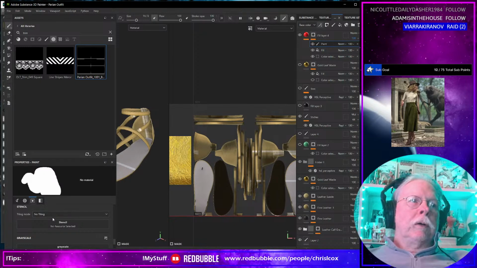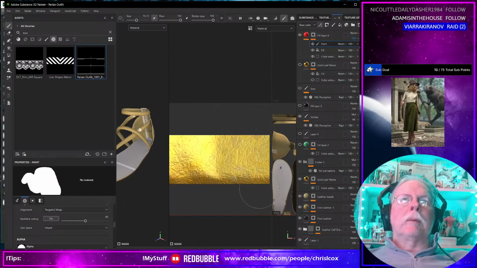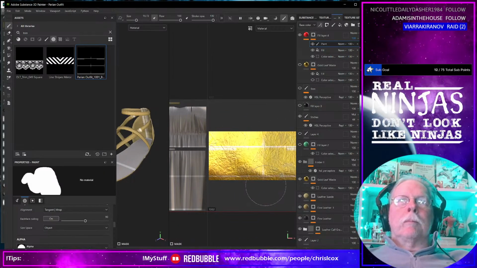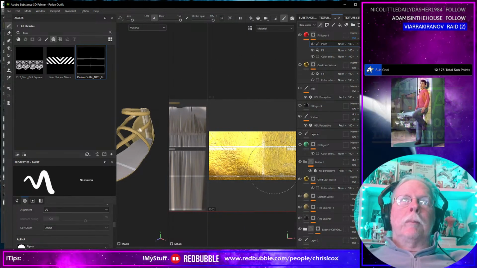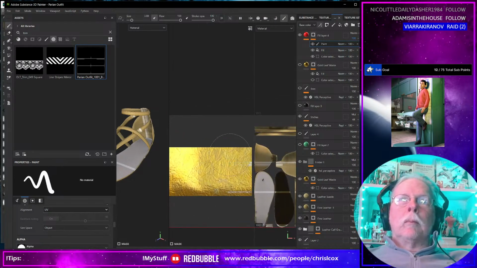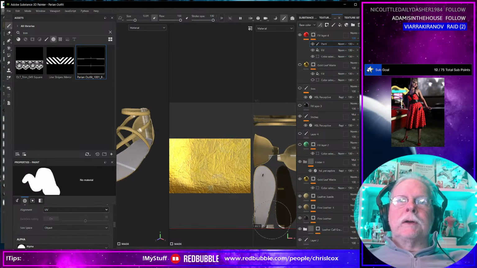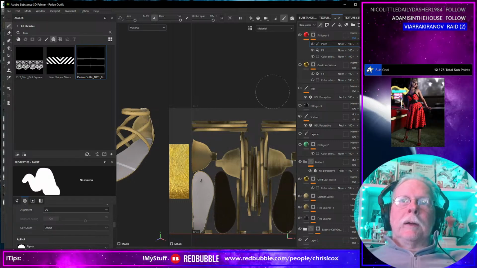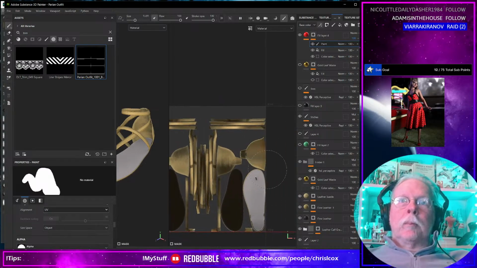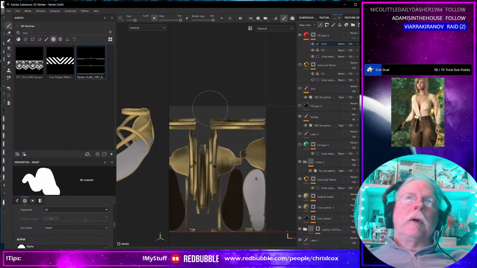Are you painting on the UVs or something else? Tangent wrap. Okay, I gotta back that up. That's better. I love how that changed size when I moved over. All right, I think we're good.